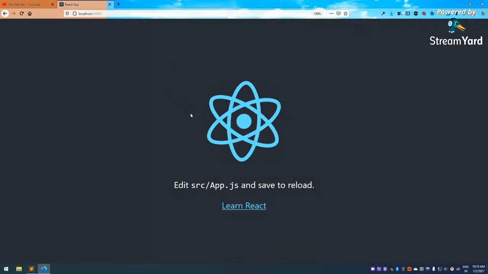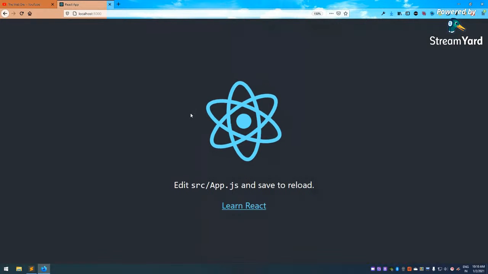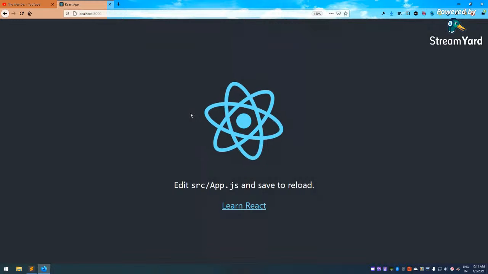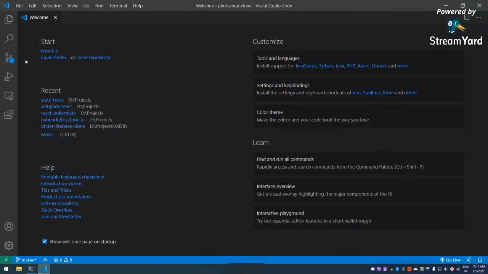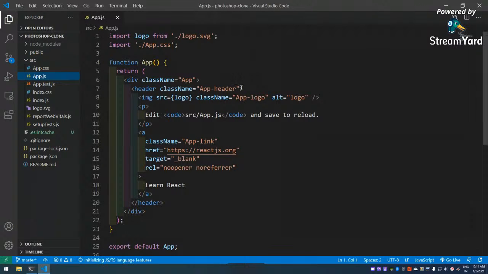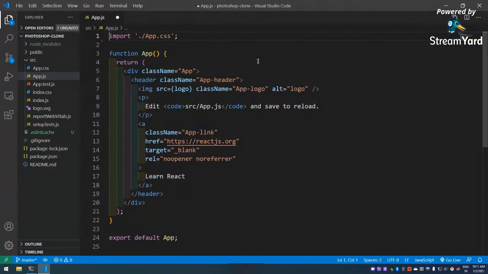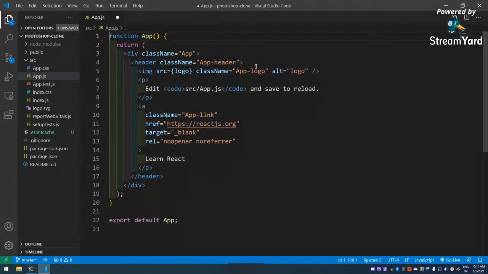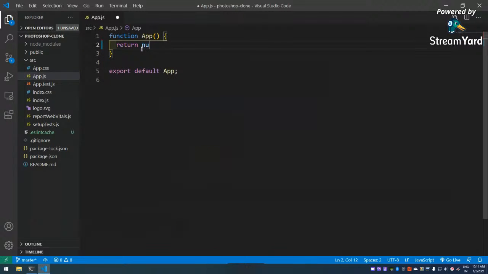Okay, so let's go ahead, and I will do the code here. Let's remove some boilerplate code. In the app.js, we don't want all this logo, and let me remove it also, because we are using our own CSS. And I don't want everything here, so let me return null here.